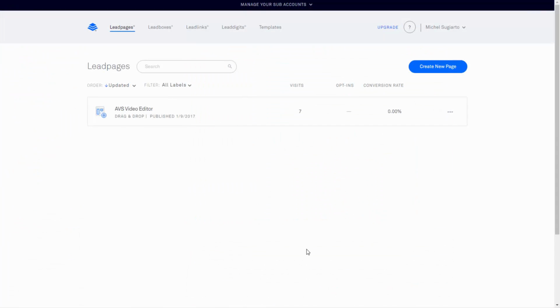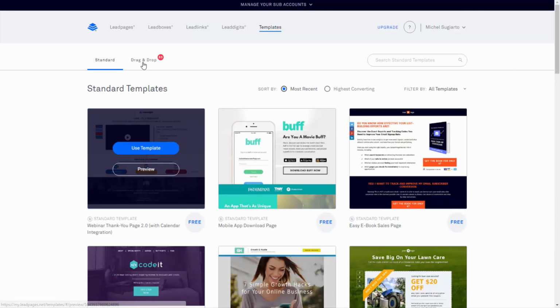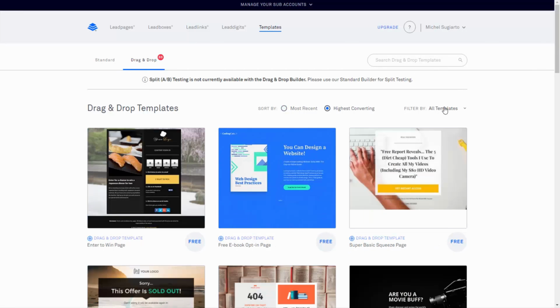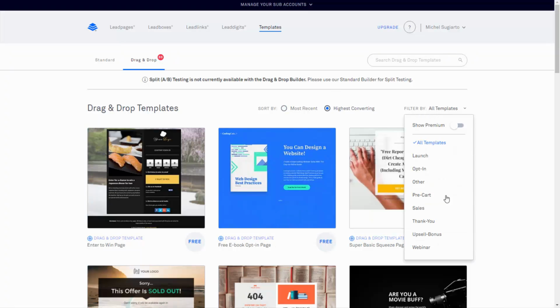Okay, so going back here, the next thing I wanted to demo was the drag and drop pages from the templates. So from the main page again here on Leadpages, we're going to click on Create New Page, and then we're going to click on the drag and drop option. So again, from here we can click on Highest Converting if we'd like, and from the Filter By, we can choose an option here.